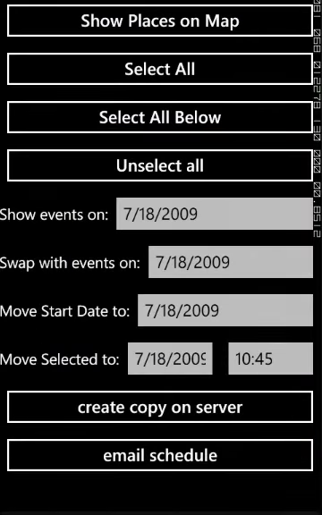You can show the places that are selected on the map, select all the events, the places associated with events. You can select all the events. You can select all events below the currently selected one, or unselect all of them. And the selection is useful for commands like moving the selected event to a different date and time.